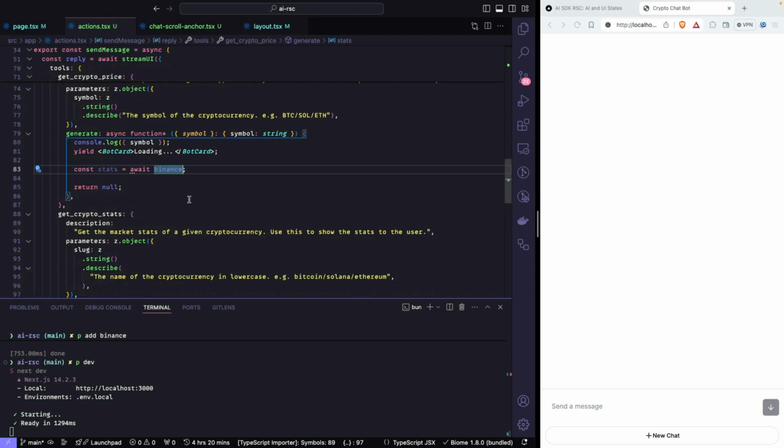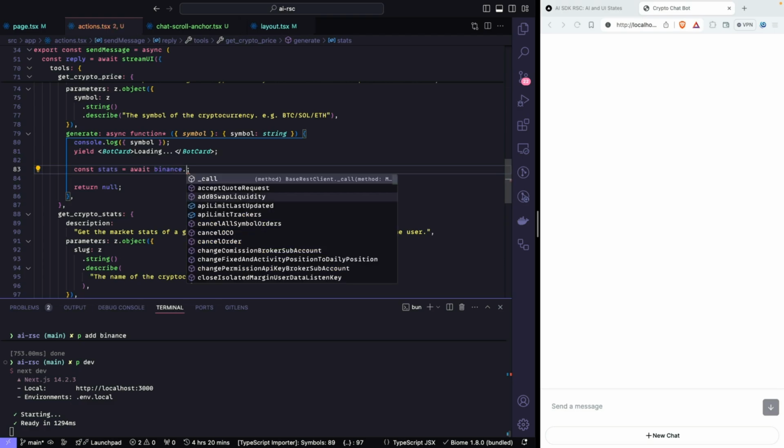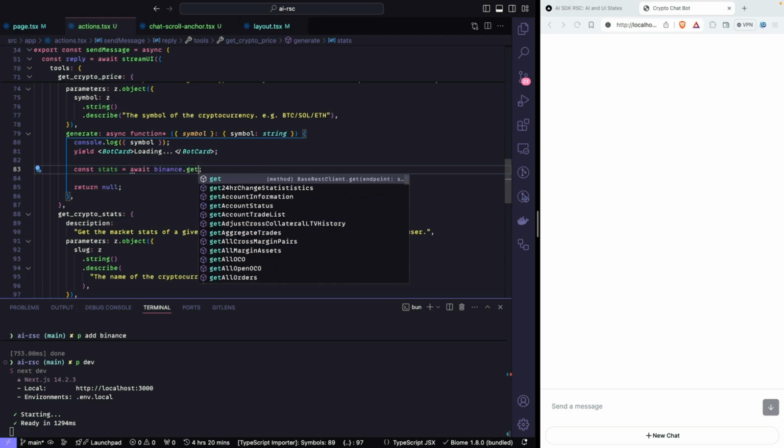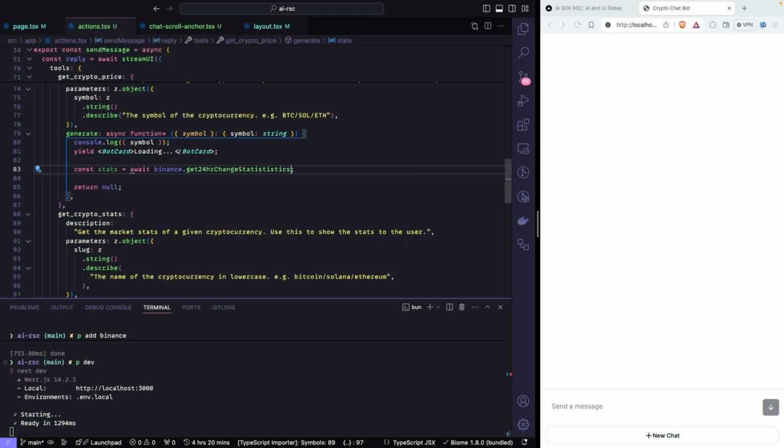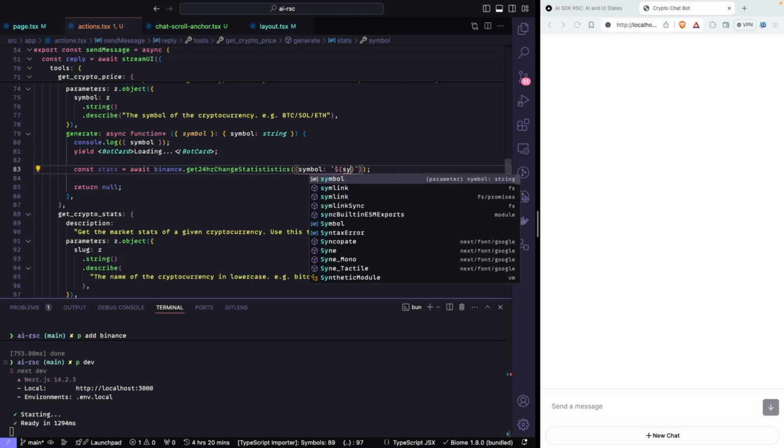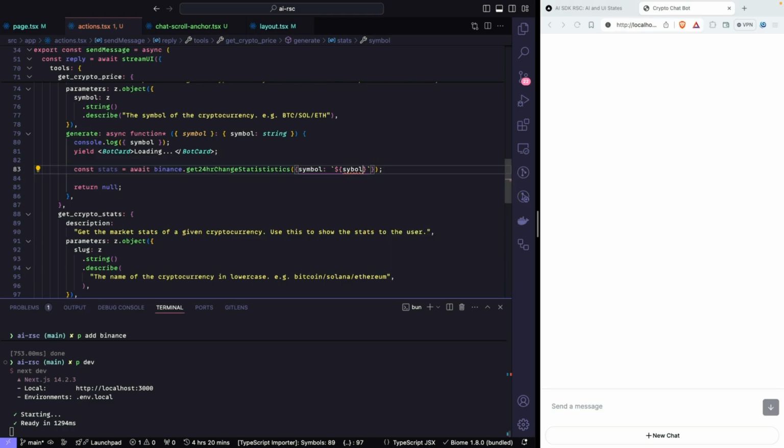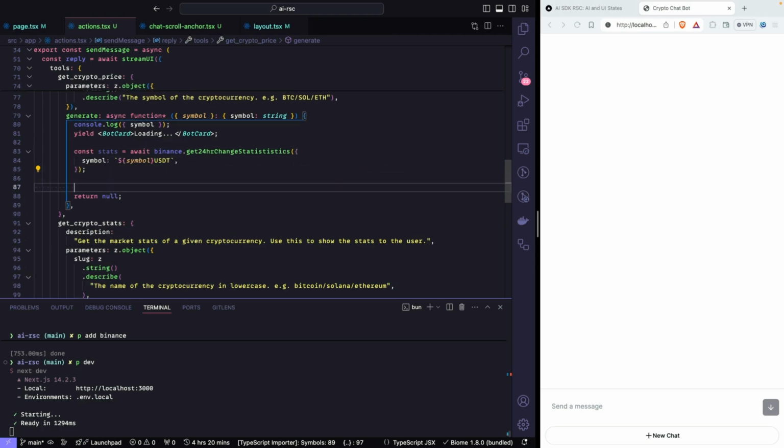Let's do await Binance dot get 24-hour change statistics. We want the symbol to be the symbol of the cryptocurrency, and then USDT, so that gets the stats from the crypto.